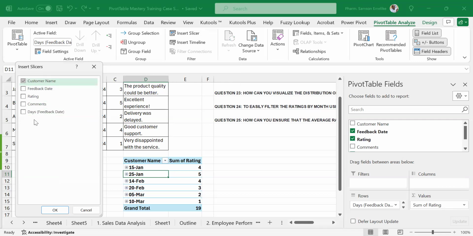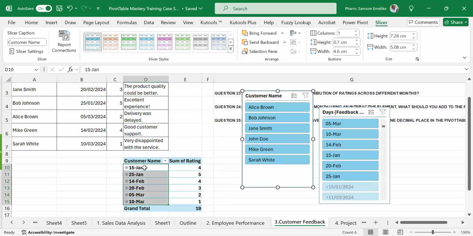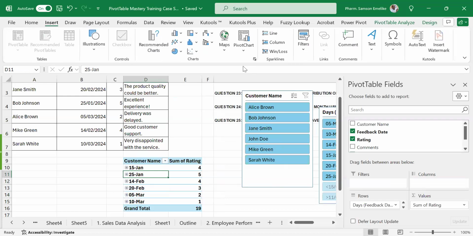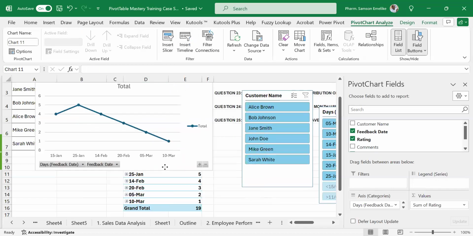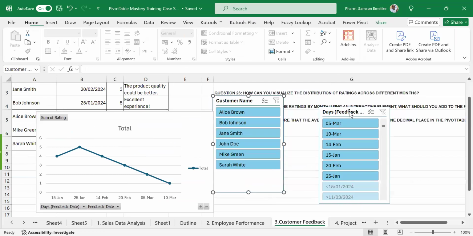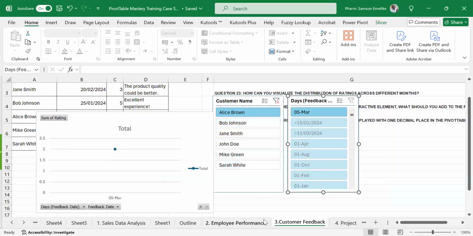Let's say feedback, and let's use this. Okay. So here, let's go ahead and insert our line chart the way we did before. Now, if I come here, I want to click Alice. Alice rated in May, specifically on 5th of May. Look at it here.